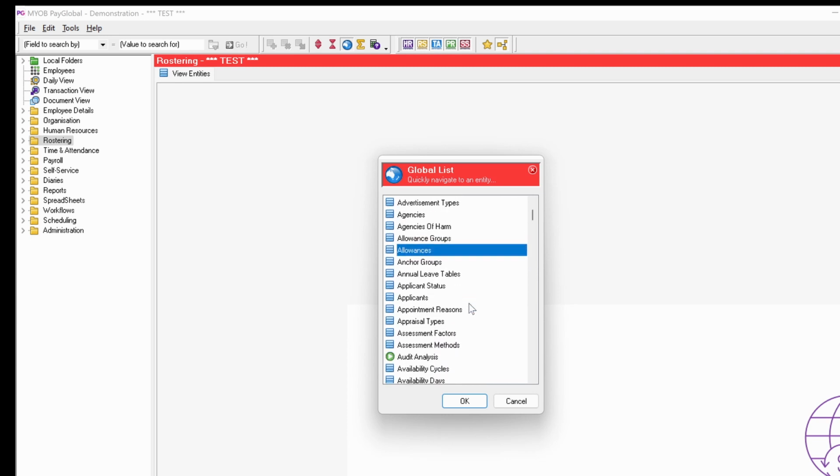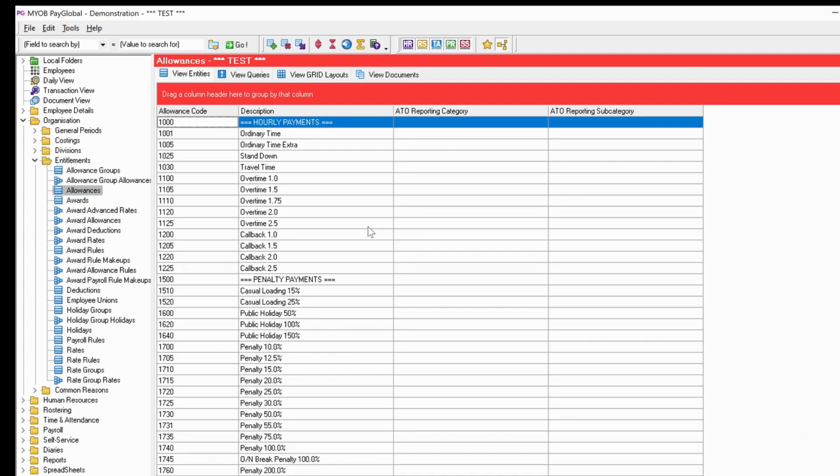So you might have to scroll up and down or select different things, but if you use the first letters, rather than scrolling all the way and looking for it, it will give you a fair idea of where to navigate and search from. Let me click OK. Again, the allowances global list will take you not only to the allowances entity, but on the left-hand side it will also show you where that entity is stored or being derived from.